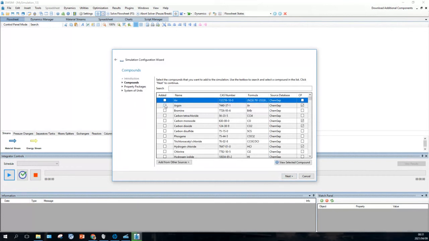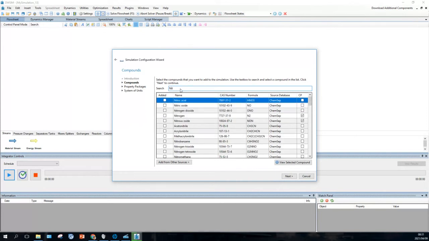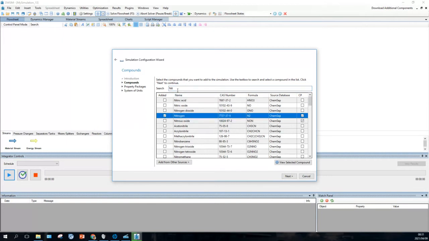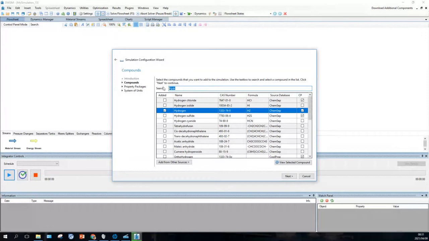Compounds, we know we need argon. Just conveniently at the front here, we need hydrogen. Well, let's do nitrogen first in the order we've got it here. Nitrogen. Hydrogen. And don't forget ammonia. You see the feed stream, I've given you the components there, but remember that the reactor will produce ammonia, so we've got to add that.